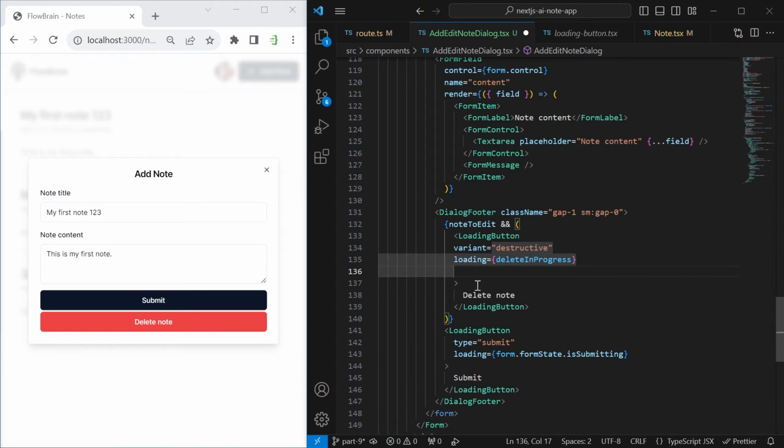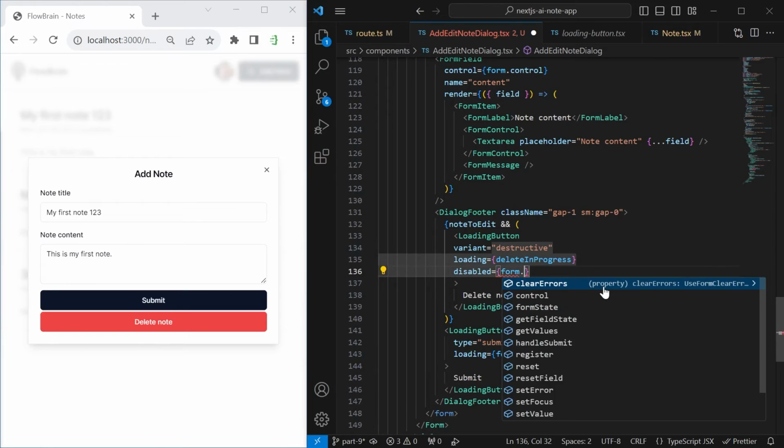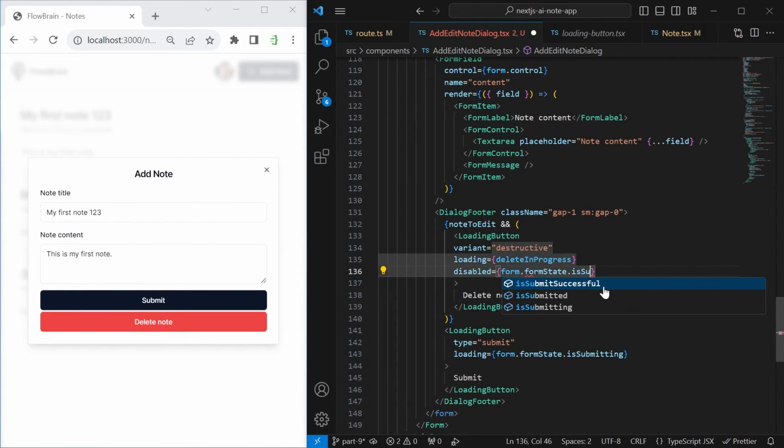But we also want to disable this button if we are currently submitting a node. So we add the disabled prop here as well. And the button should be disabled if form.formState.isSubmitting. The difference is that disabled will not show the loading indicator, because when we are submitting the form, we are not deleting a node, right?